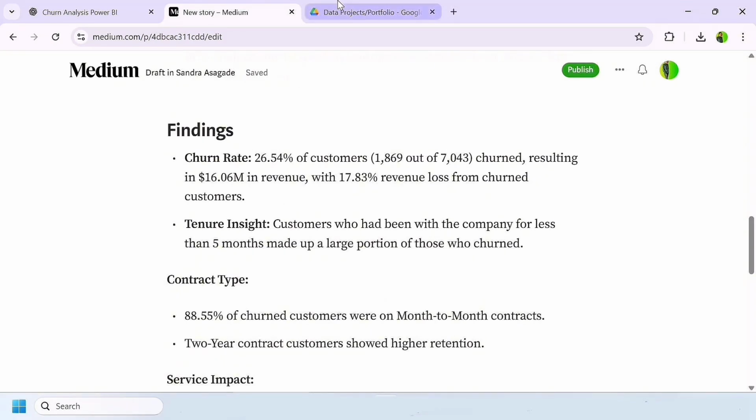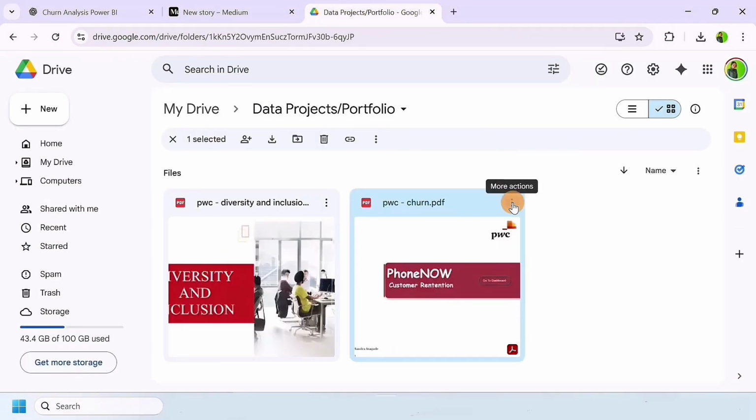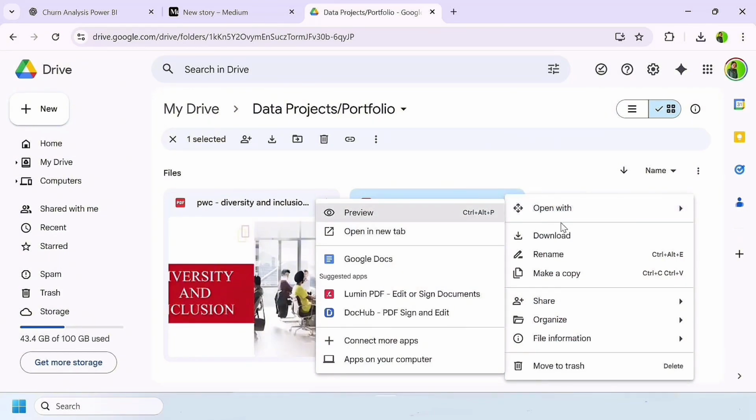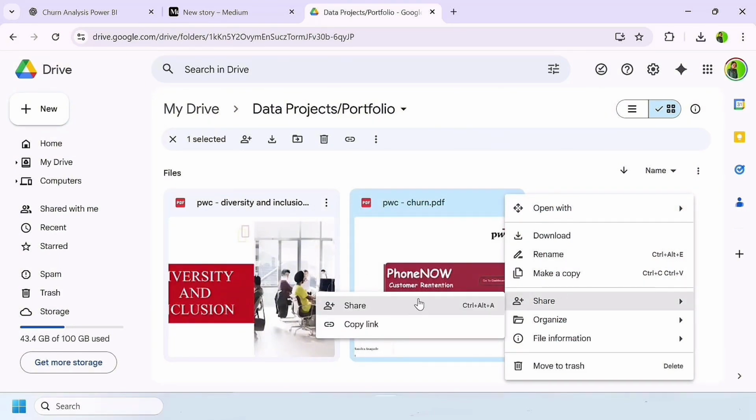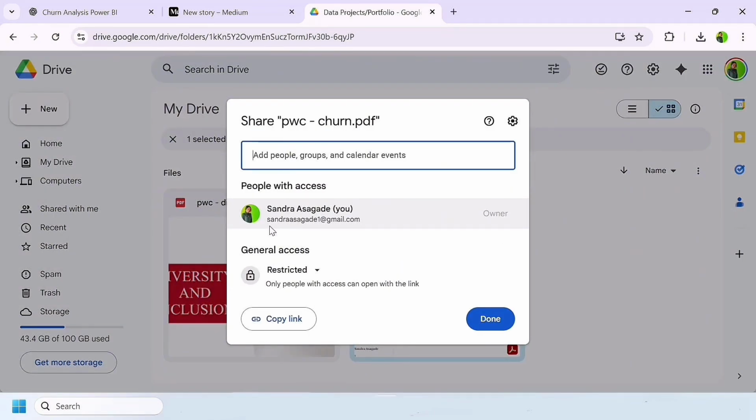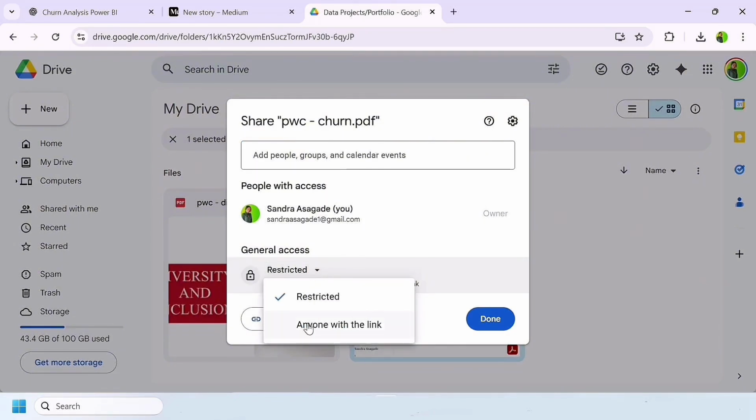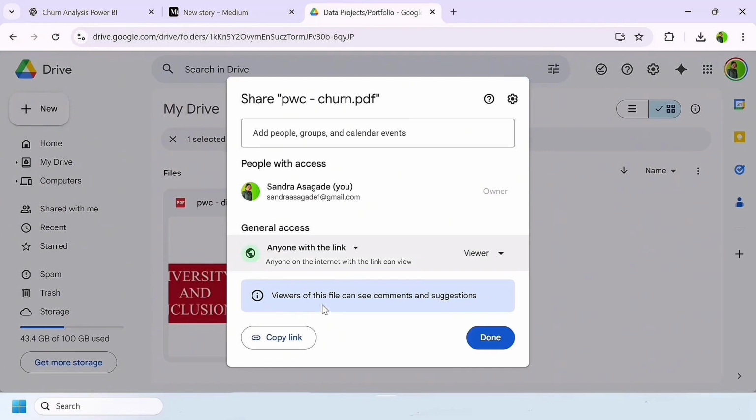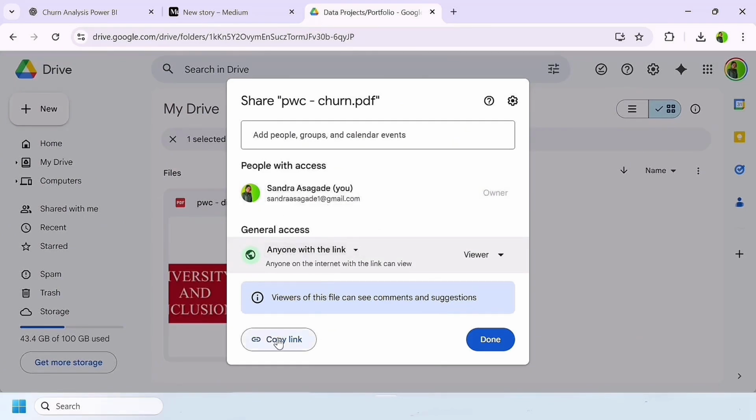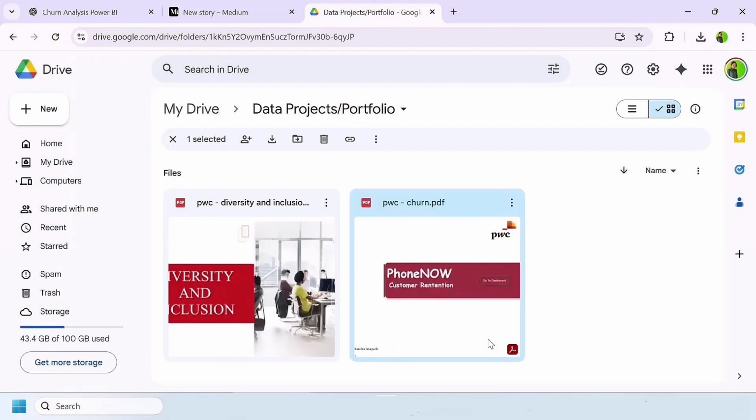The next thing that I'm going to do is add a link. So I'm going to come here to my Google Drive, go to the PDF and click on share. Make sure to change the general access from restricted to anyone with the link. And when I'm doing that, I'll also make sure that anyone with the link can only view. So they can't edit, but they can view. You can see that it is viewer. But if yours shows editor, please change it to viewer. Then copy the link, click on done.